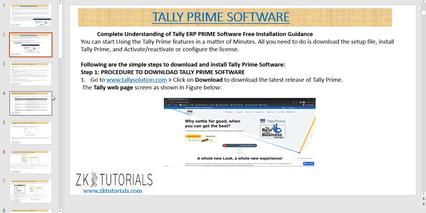The first step is the procedure to download Teleprime software. For this, the first step is we have to open the official website of Tele Solution, that is www.telesolutions.com. So I will show you practically how we can open this website and how we download the Teleprime software.